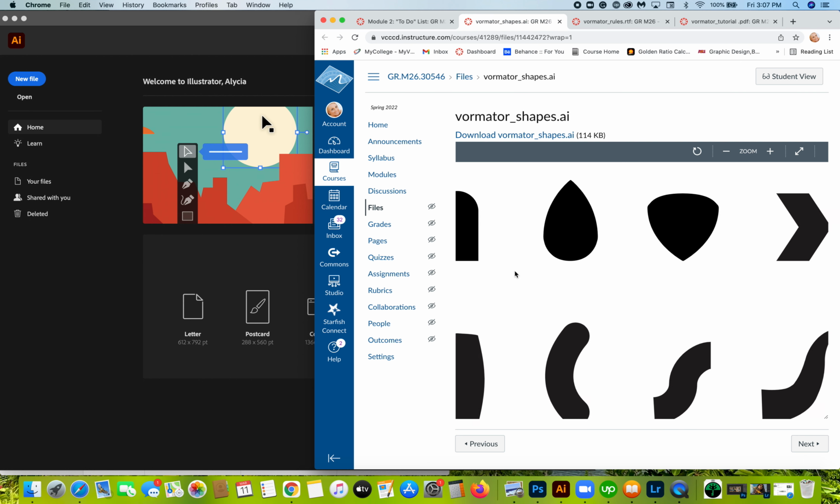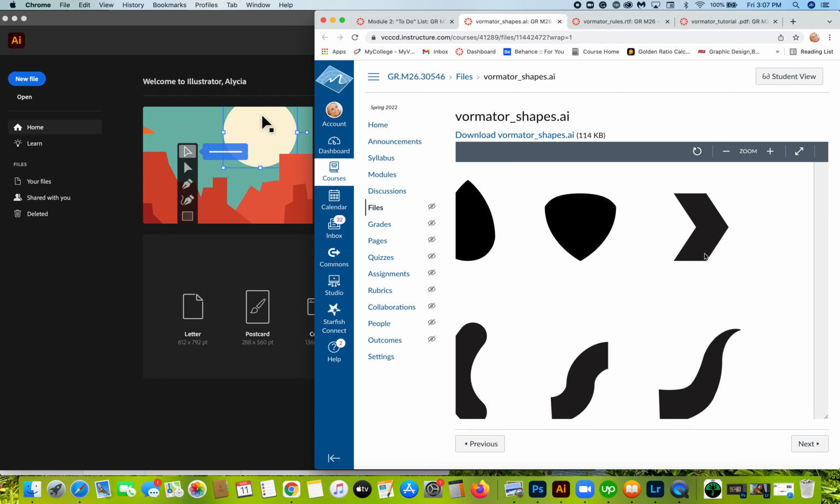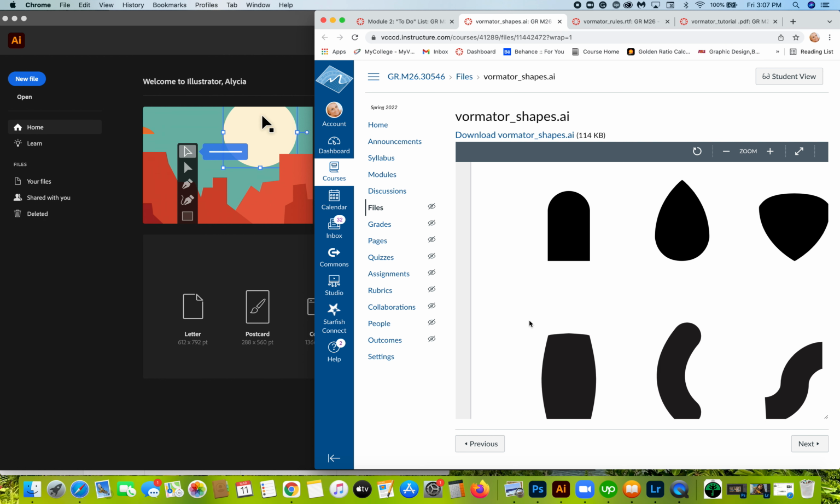These are the Vormator shapes. When you download this, you can see it's already an Illustrator document. So you'll be able to open this in Illustrator, and all of these shapes will be able to be moved around, duplicated, turned, resized, and so forth. They're all ready to go.